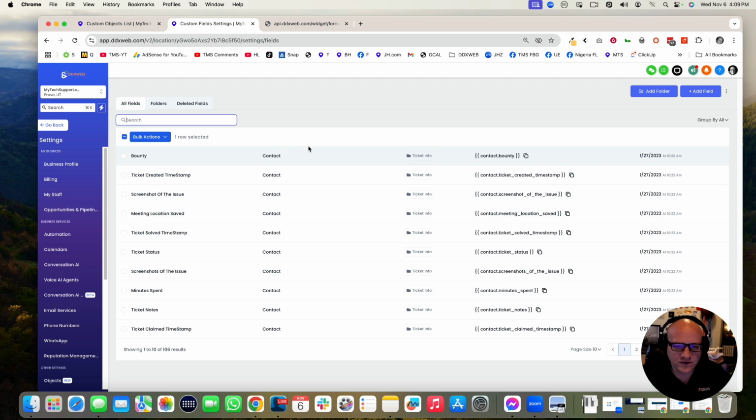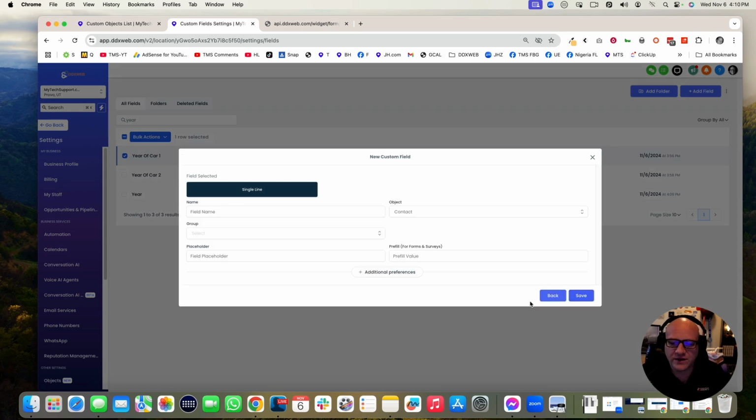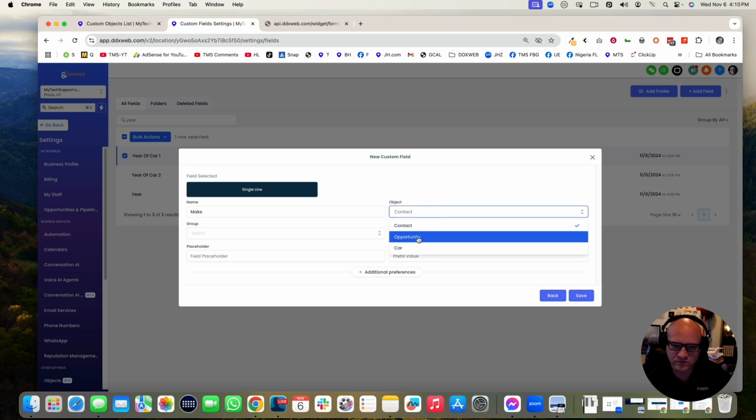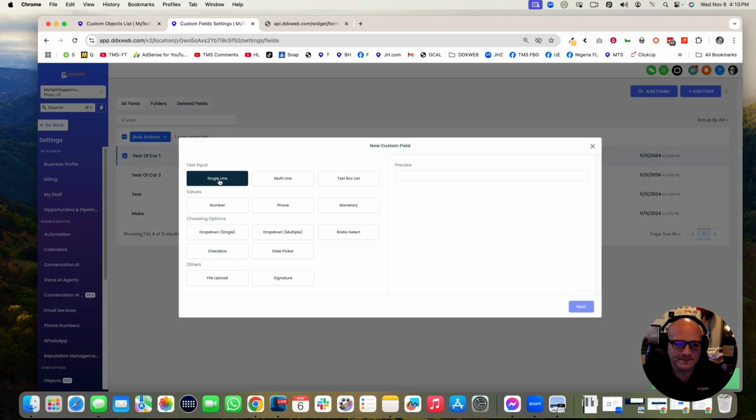So I have year. Now, on the object here, if I look at year, you can see that I had contact, but now it's on the car object. And the merge fields are slightly different now as well. This is now on custom objects.cars.year, if I ever wanted to reference that in a workflow, for example. Okay, let's put a couple more out there. So let's do make. And let's make sure that we put that on the car object. So year, make, and model.